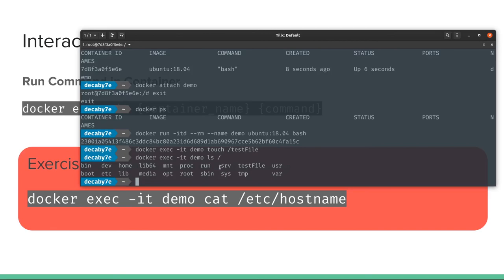Question? Oh, yeah. Is there a way to move files in and out of running containers? Yes. I don't have it in this presentation, but the command for that is docker cp. So you can copy from a container to the host.